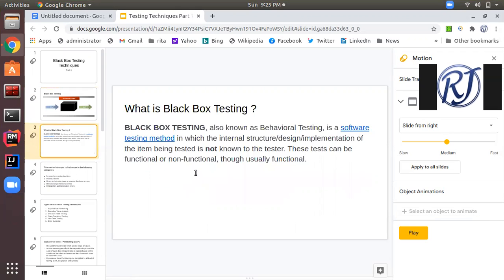So black box testing is defined as a behavioral testing, a software testing method in which the internal structure, design, and implementation of the item being tested is not known to the tester. These tests can be functional or non-functional, though usually functional. So under black box testing comes functional as well as non-functional testing. Non-functional testing means performance testing, stress testing, and load testing. All these come under non-functional testing. So we will discuss these black box testing techniques one by one.